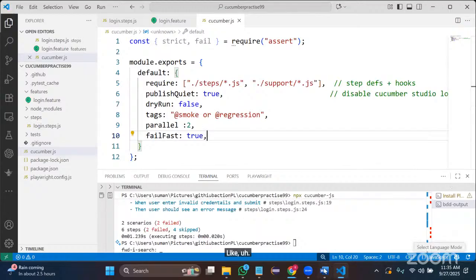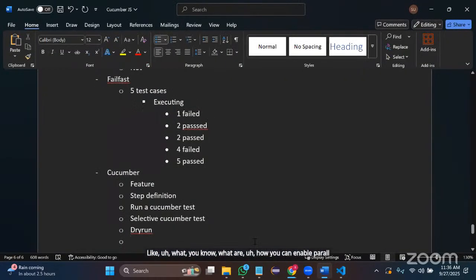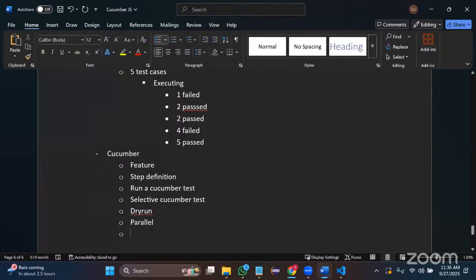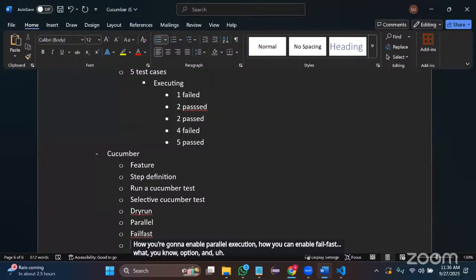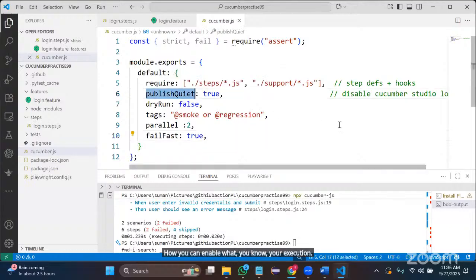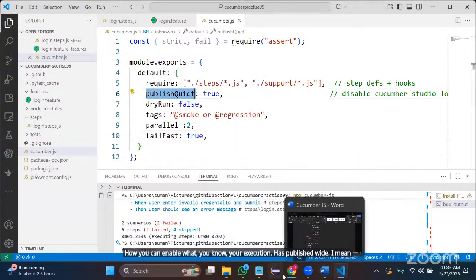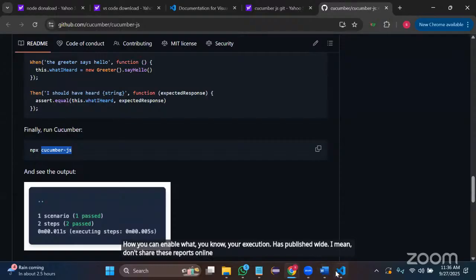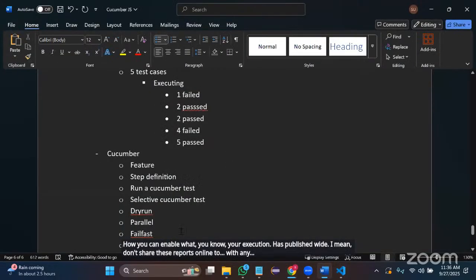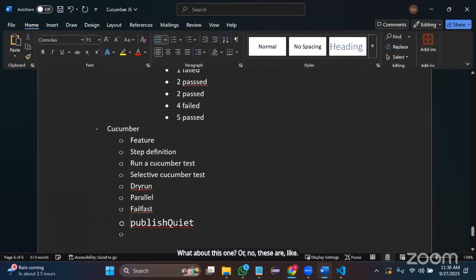How you can enable parallel execution, how you can enable the fail fast option, and how you can enable your execution as published. Don't share these reports online. These are some of the options that we have seen till now.